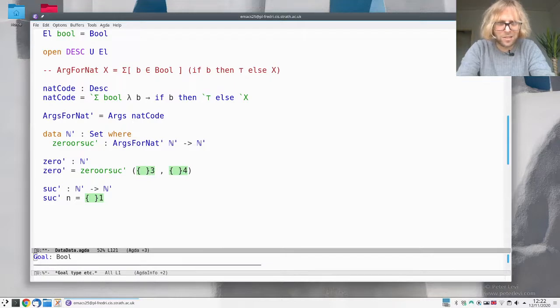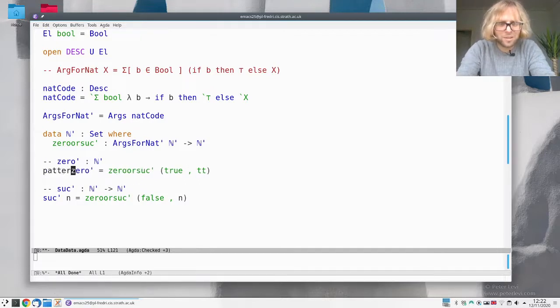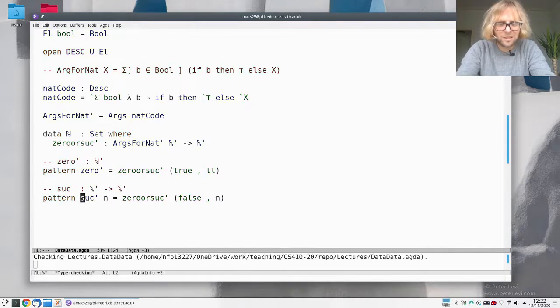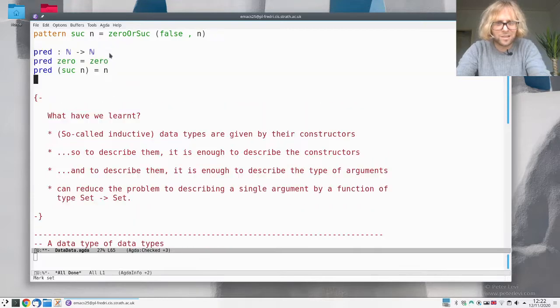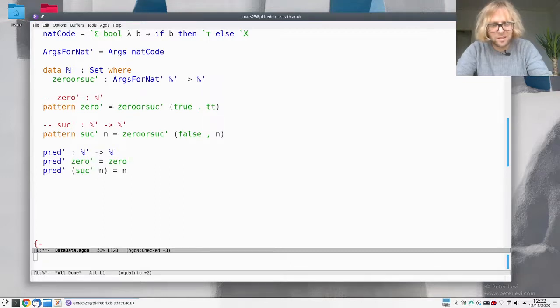I say that I have to give a boolean. If I want 0, then I want this to be true, I think. And then here I have to give top. Here is the other branch, the recursive argument I had. So again, I can make these patterns if I want. Let's get rid of the types. And now I can define my predecessor function, just like before, with a few more primes. And we have exactly the same thing.